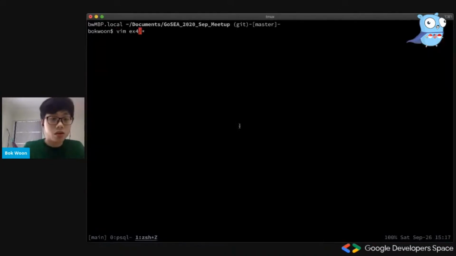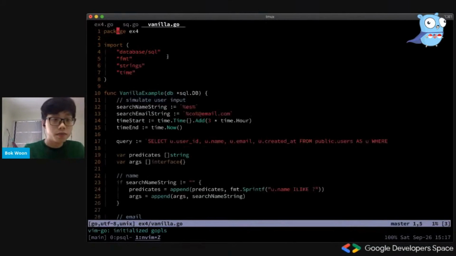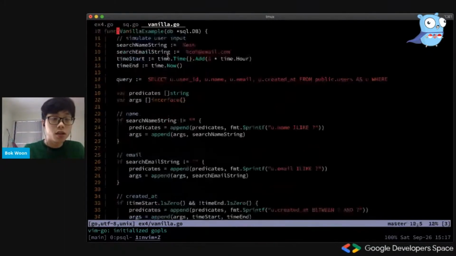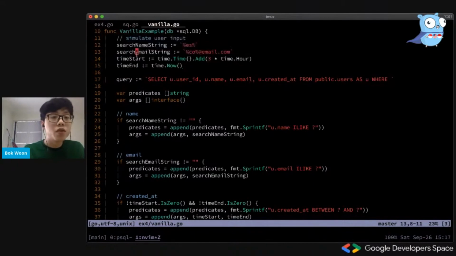So I have this code here. This is simulating user input. Let's just pretend that these variables you see right here are something that you got from the user, something that the user input manually at runtime.